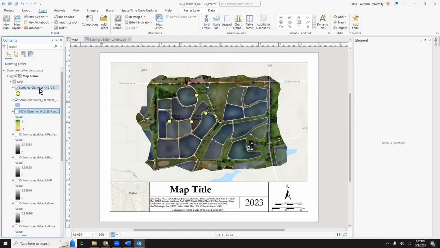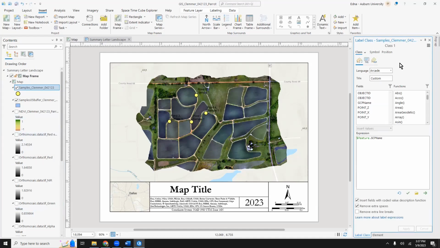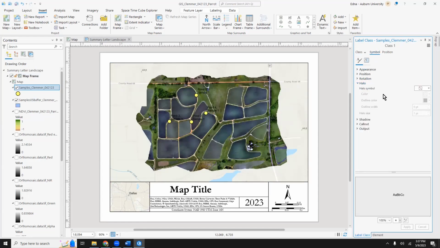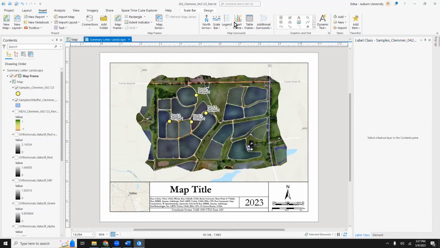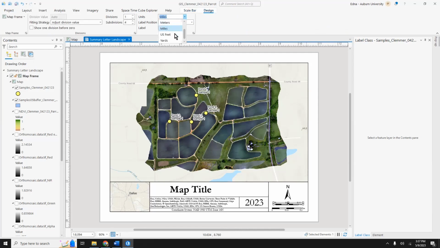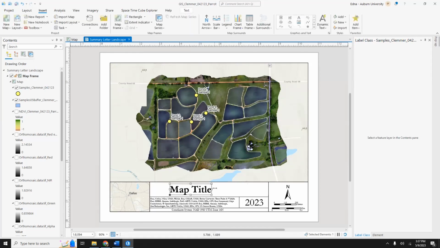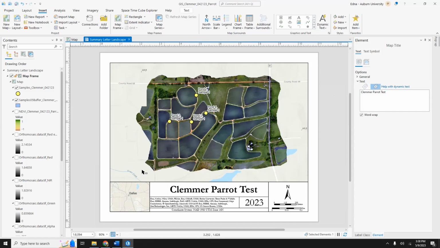If you want to have your plot names, you just have to activate the labels. It's kind of hard to see them right now, so you can always right click that and go to the symbology and then do something like adding a halo to make it easier to read. So there we go. We have a nice scale bar. You can change if it's miles or kilometers. If it's up here on your designs, you can change it to meters or kilometers or whatever you want. You can change your title. So this is Clemmer. And this is essentially your service layer credits, the credits for the background layer. You can keep those, or you can remove them.